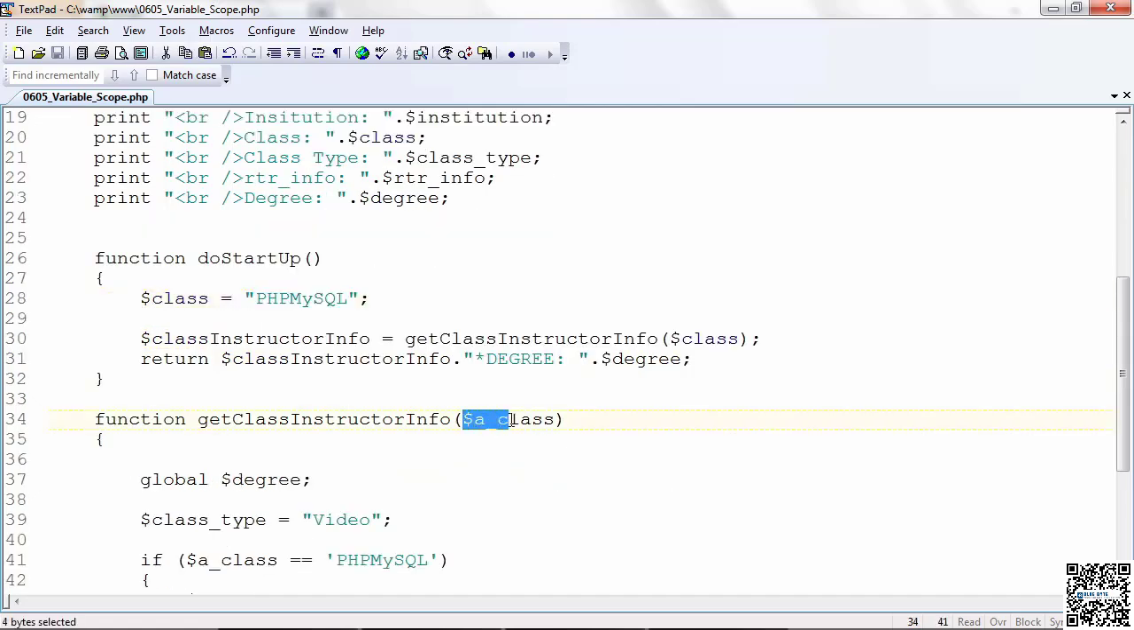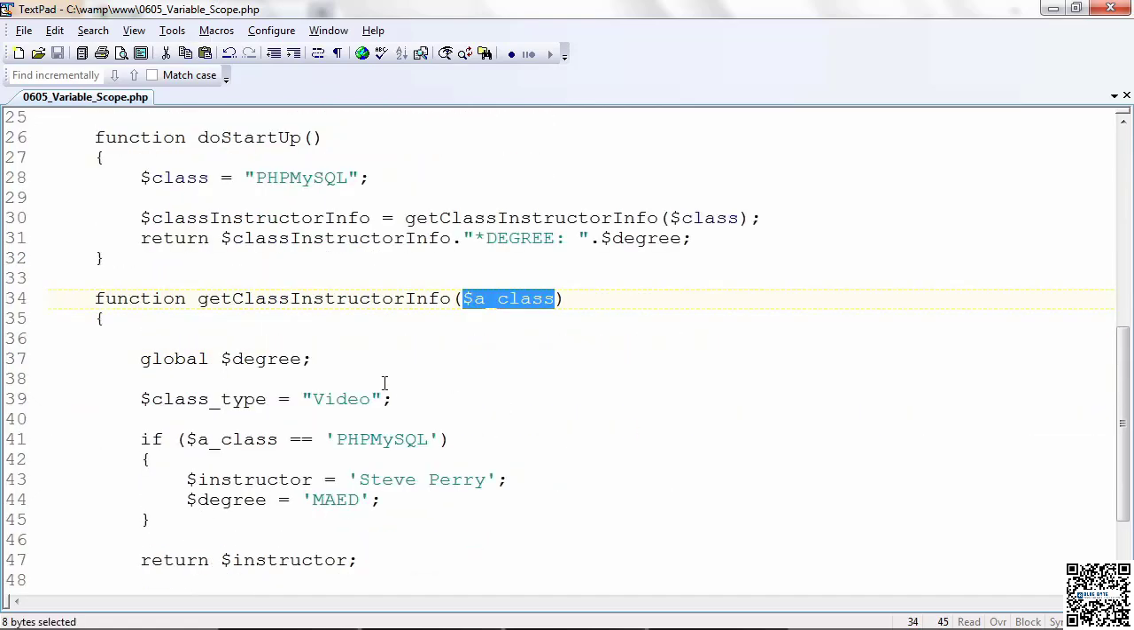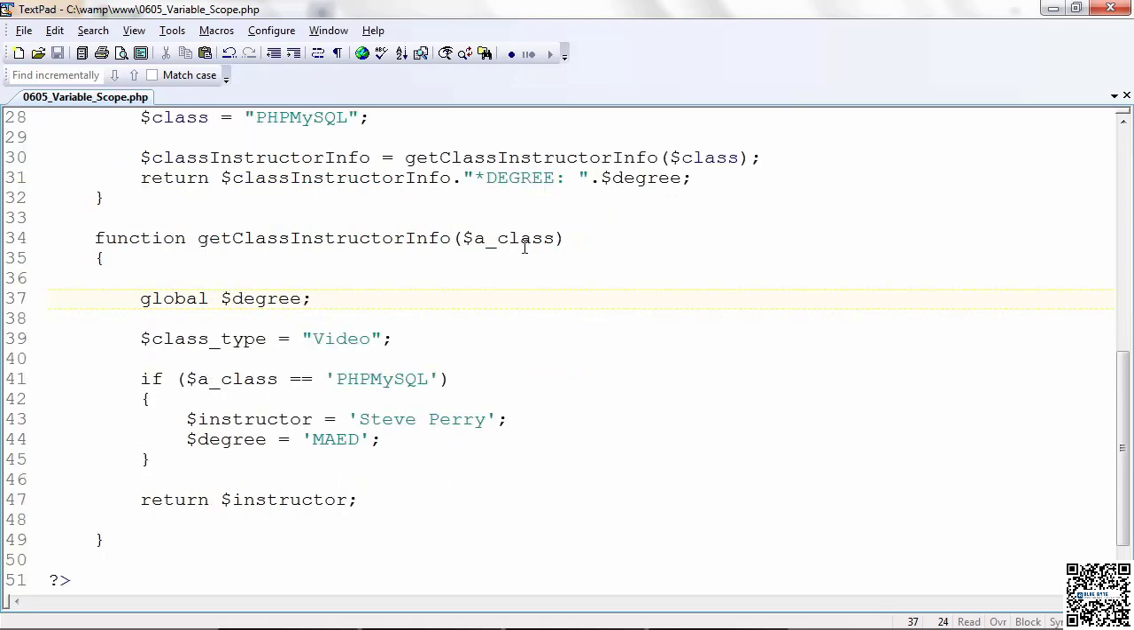Here it is. So it gets received into this variable. And there's something here called global $degree. I'm going to tell you about that in just a minute. We'll come right back to that. So a $class, I have another variable, $classType is video.